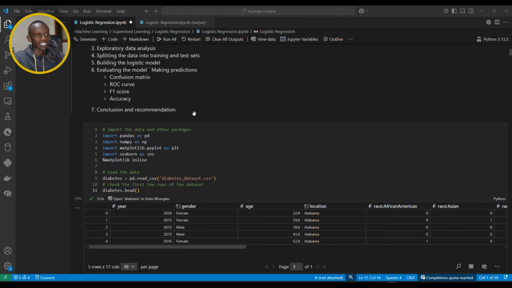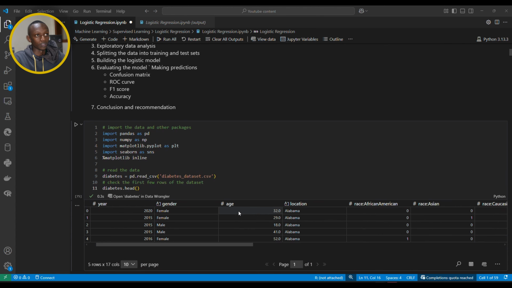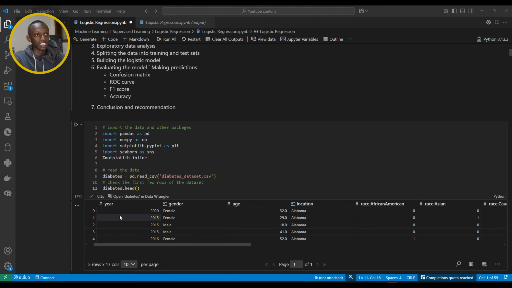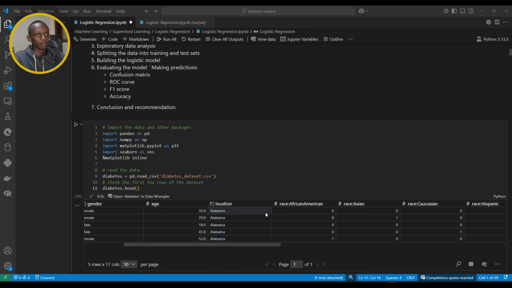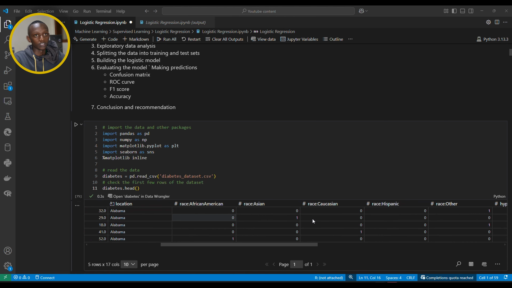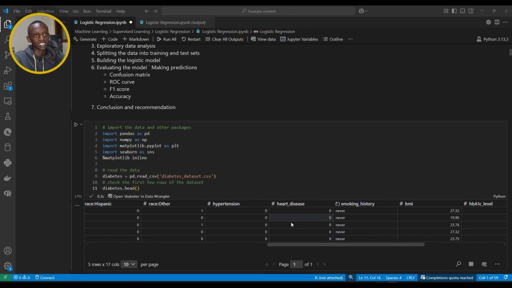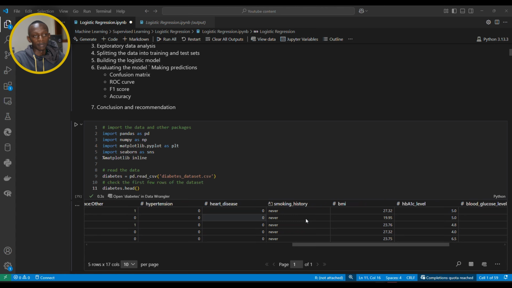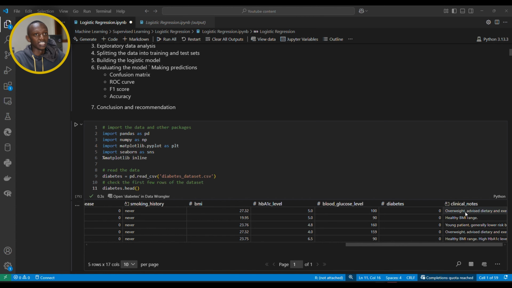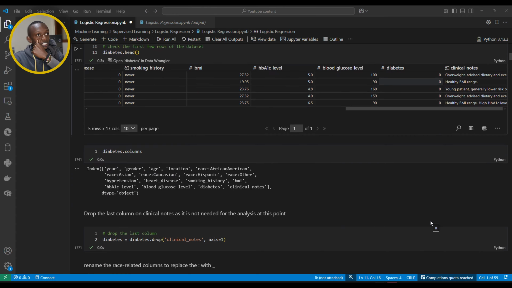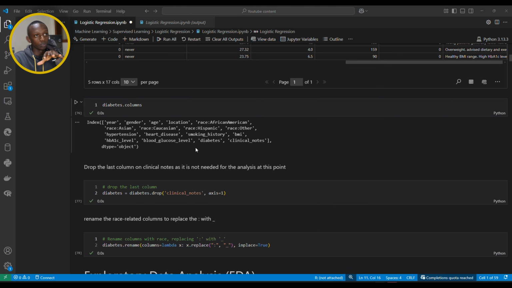I won't go into the detail of the data analysis, but here is a nutshell of the variables that we have. We had the year, distributed between 2015 and 2022, then the gender, age, location, the state they are coming from, and their race. We also had hypertension, heart disease, whether they smoked, yes or no, their BMI, their HbA1c level, their glucose, and whether they had diabetes, yes or no, and finally the clinical notes. So these are the variables that I've just gone through.